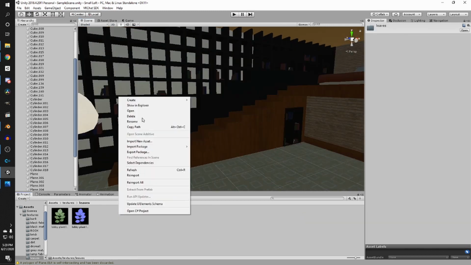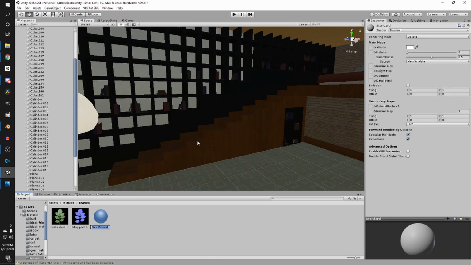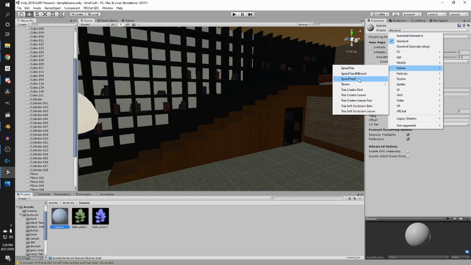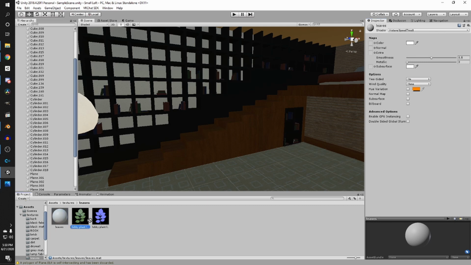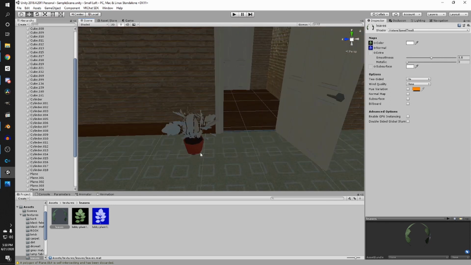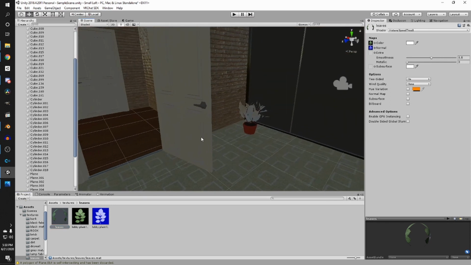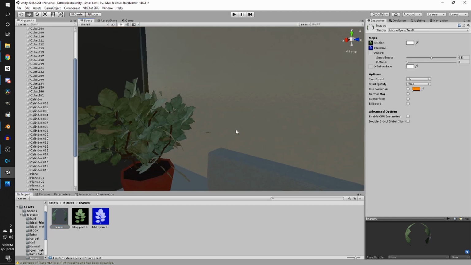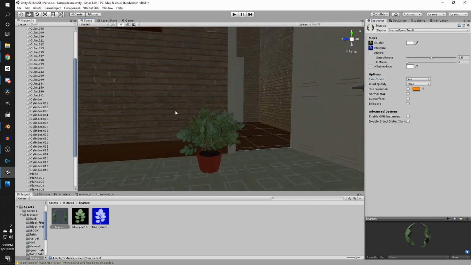So let's go to leaves, create material, leaves. For this one, we're not going to be using standard shader. We're going to use Nature SpeedTree 8. And this is going to allow double-sided UVs. Let's fix now, and let's go ahead and put these leaves on where they need to go. So in here on two-sided, we're going to press yes. Makes that look way better.